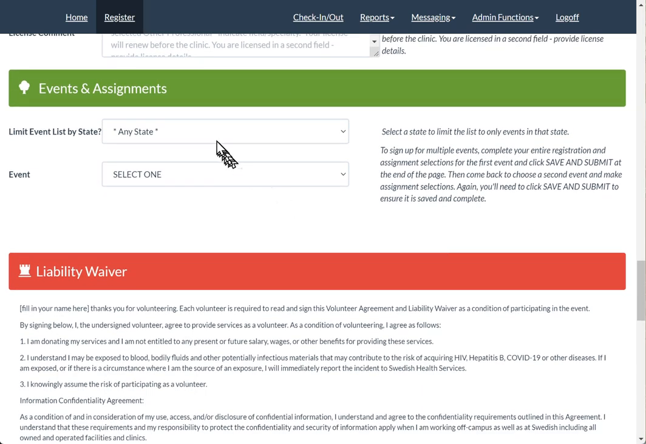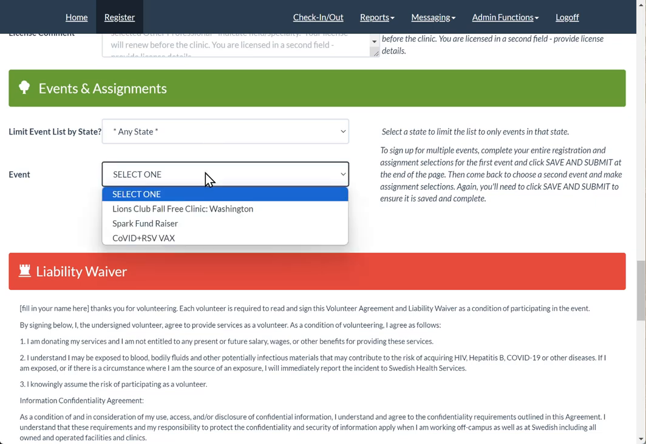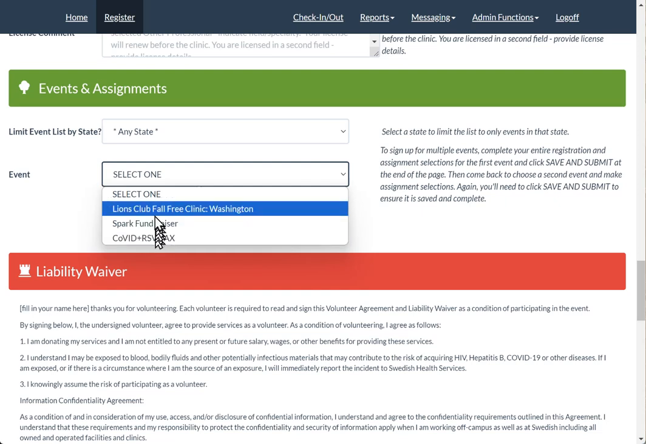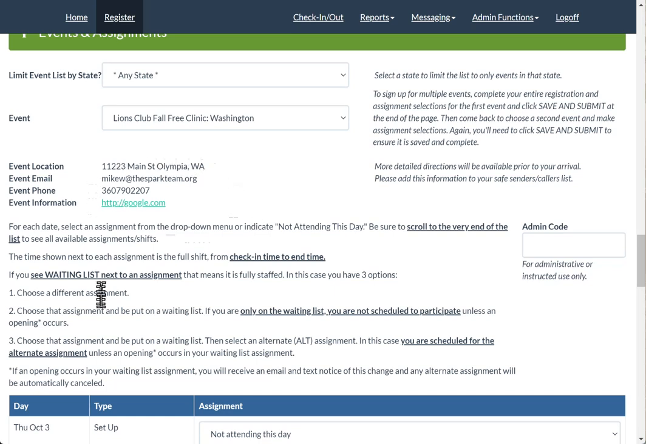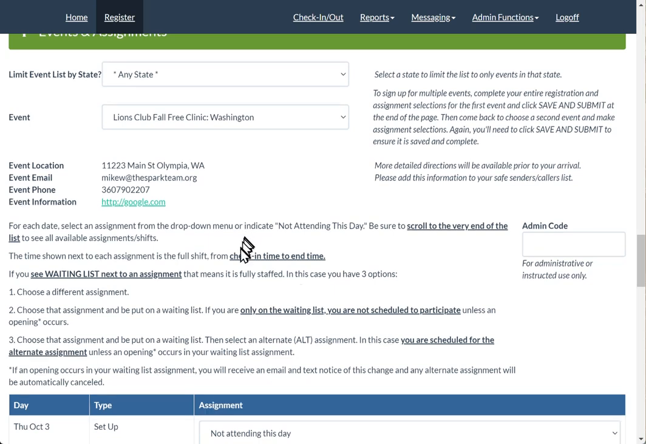The next thing is to select the event. Your organization may have multiple events going on, may have 10, 20, or may only have one event going on. And so this will list all the events that you might volunteer for. In this case, I'm going to volunteer at the Lions Club Fall Free Clinic in Washington. And then it pops up information about that event. The information here is all provided by the organization that is using the system, so this may be different on the one you're looking at.